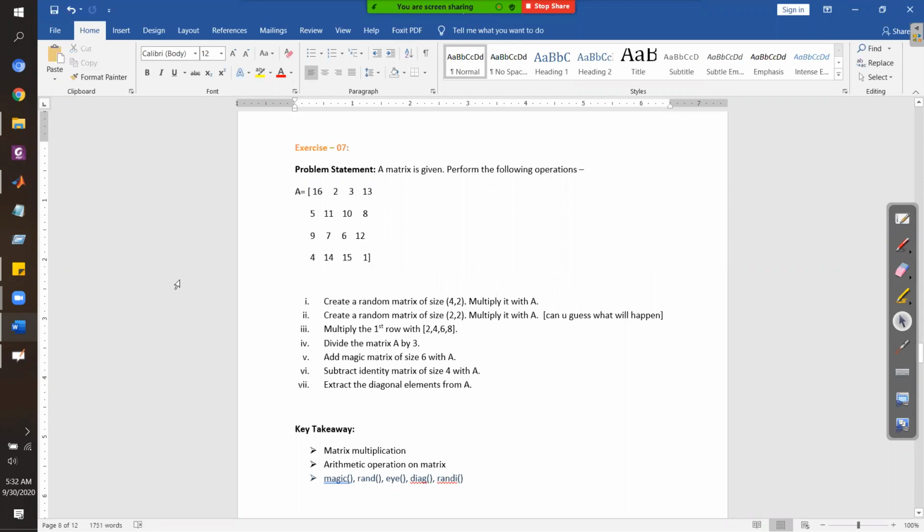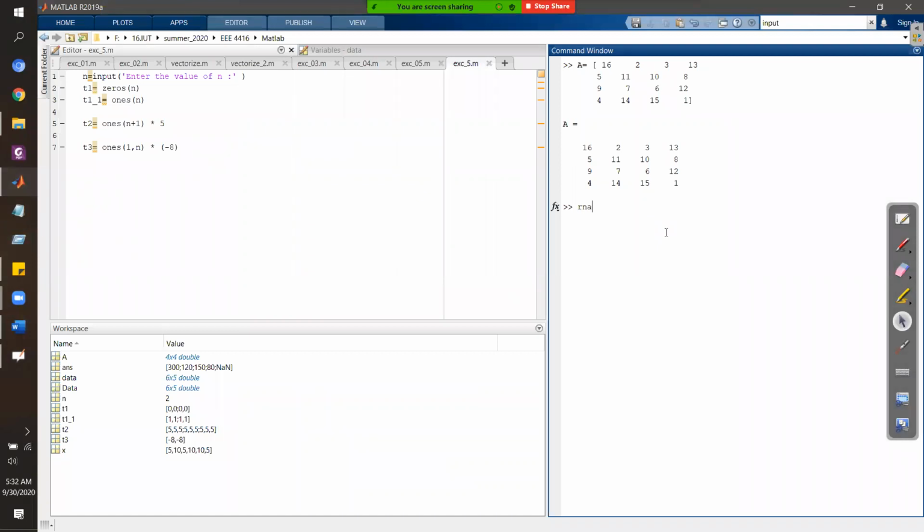So we have to create a random matrix. How do you create a random matrix? There is a built-in function for that. This is the random matrix of size 4,2. Let's name it M1. So rand is the built-in function, and this is the size 4,2. This is the matrix that has been created, and we are asked to multiply it with A. So let's multiply A by M1. I'm using this multiplication sign.